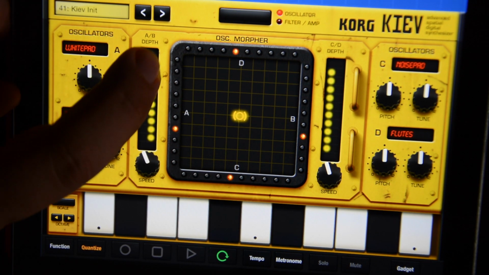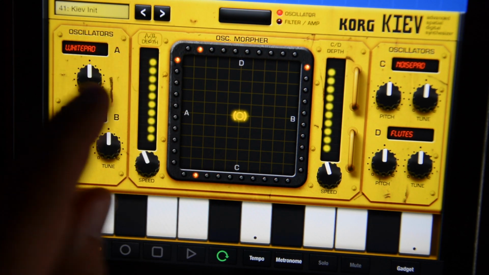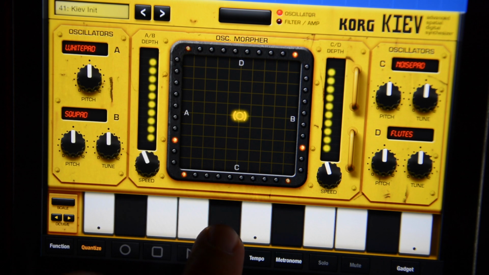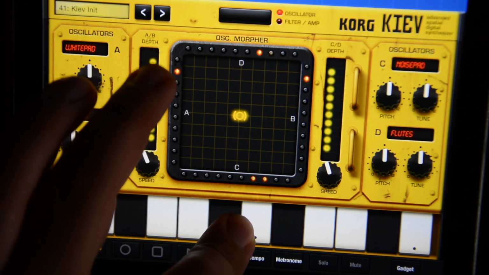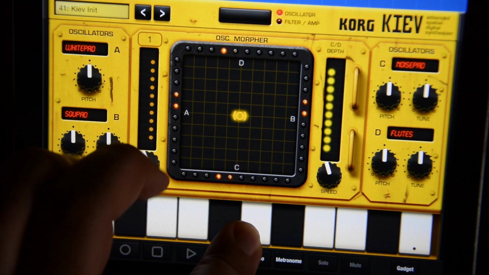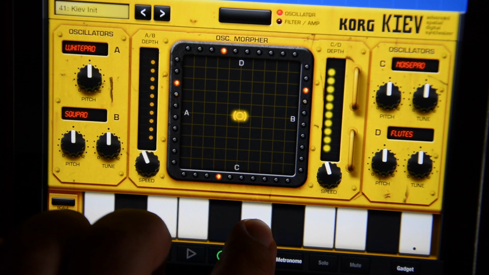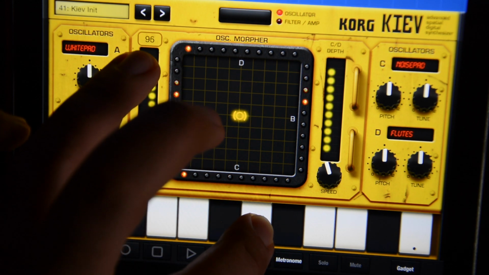Now the depth here determines the amount of volume that is changed when the oscillator is going back and forth. See how it's very distinct? Now they just kind of bleed over each other most of the time. And then this will separate them a little bit better.